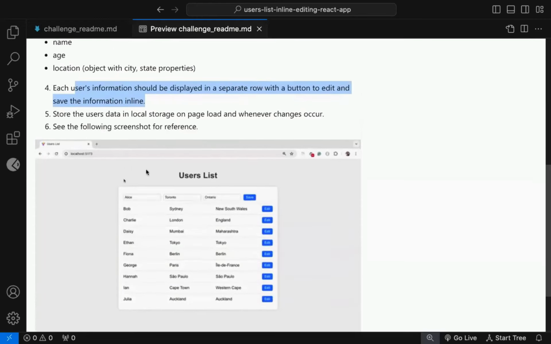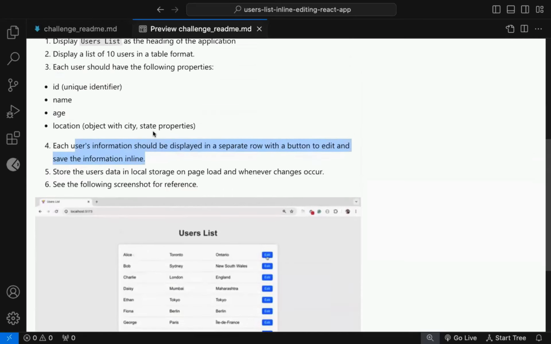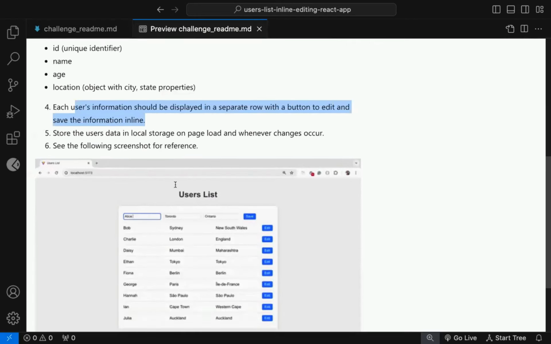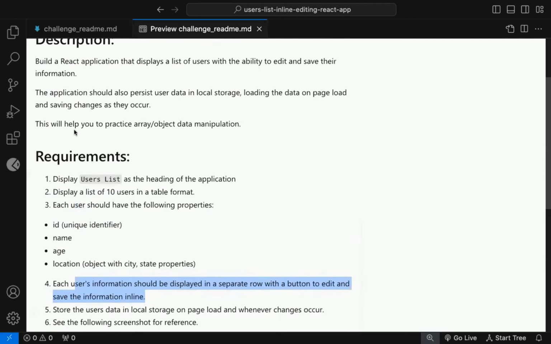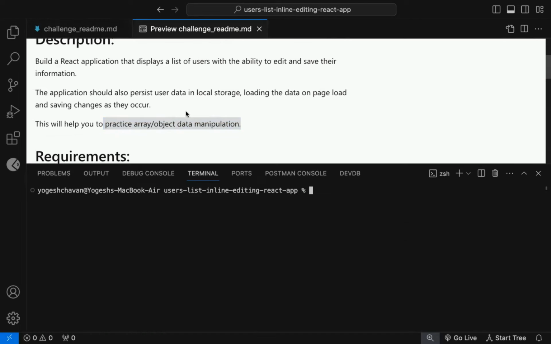By building this application, you will also learn how to store or update a nested object. We have an array of objects, and each object has a location property with city and state properties. You will learn how to update nested properties in different ways, and if you have a lot of nesting, how to update that in an efficient way. This challenge is really helpful to practice array and object data manipulation. So let's start building this application.